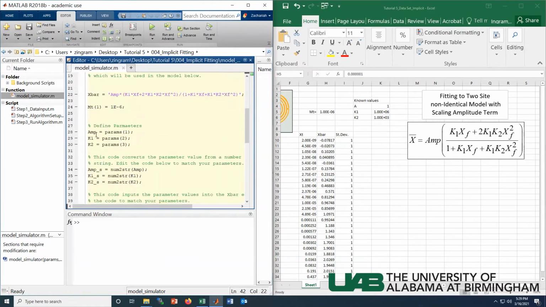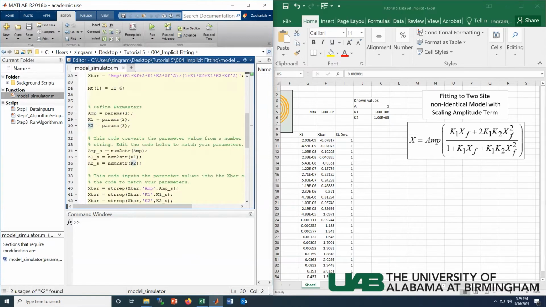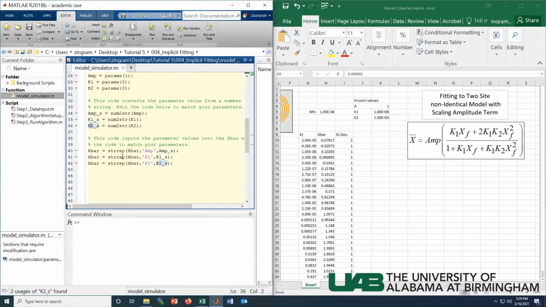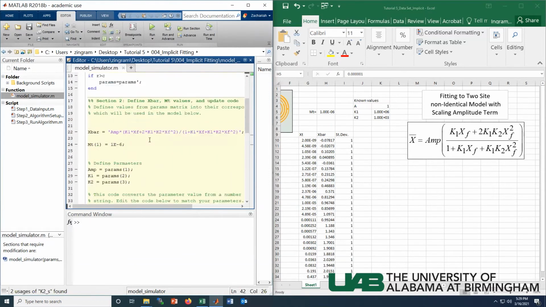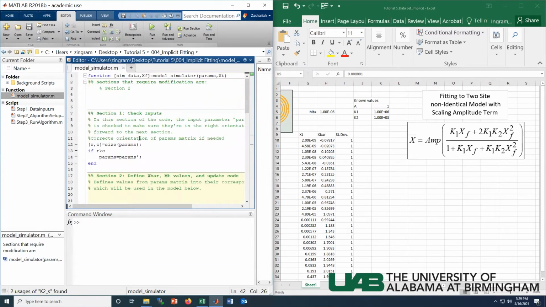So what I would do is define each of the parameters, amplitude, k1, k2, then do the exact same steps here, and then here, and then here, where the only thing you're changing is the name of the parameter that you're fitting with. This would change, and then these would need to change depending on the parameter you're working with. And that's all that needs to change for section 1 to accommodate your equation.